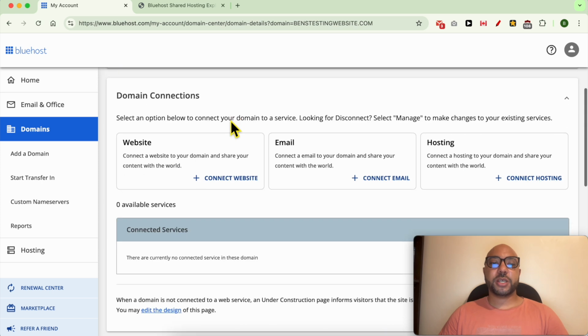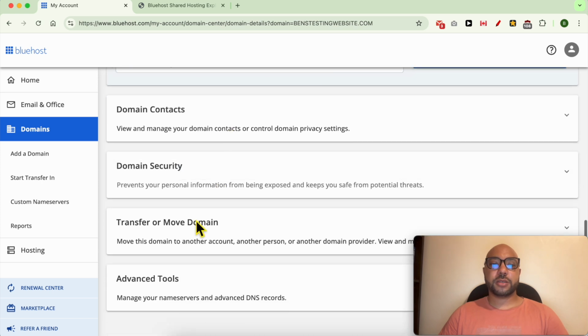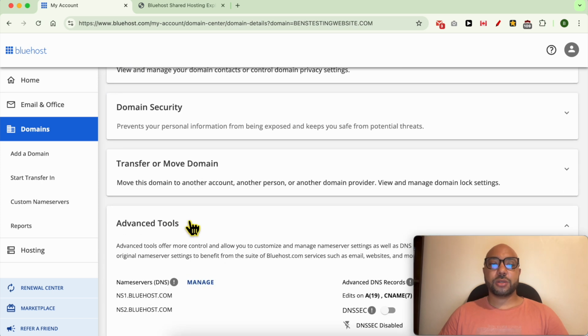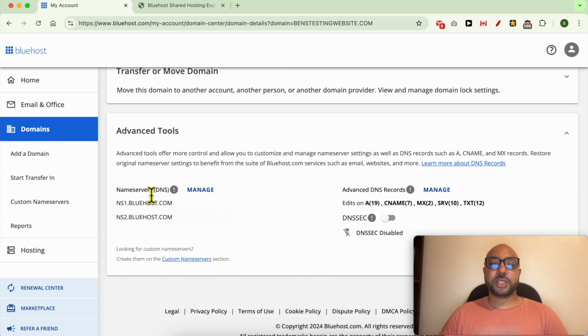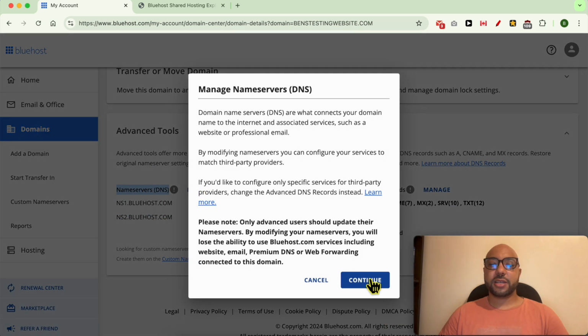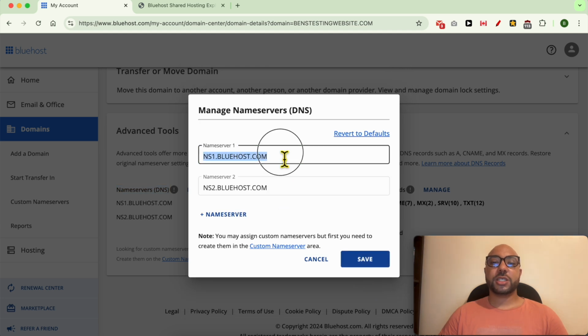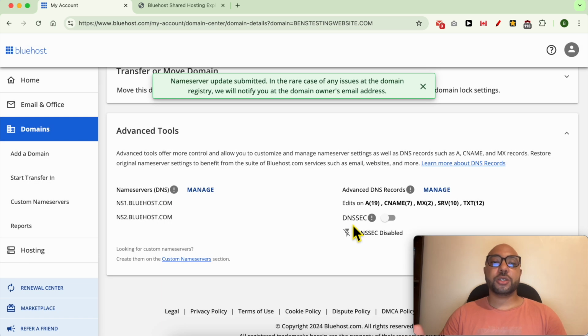Once you're in this page, just scroll down to the bottom, click on Advanced Tools, and hit Manage next to Name Servers or DNS. Click on Continue. Now change these two current name servers to the one you want. After that, click on Save. Changing your name servers usually requires a few hours in order to fully take effect. So if you can't access your website yet, don't panic, just keep waiting and refreshing your browser.